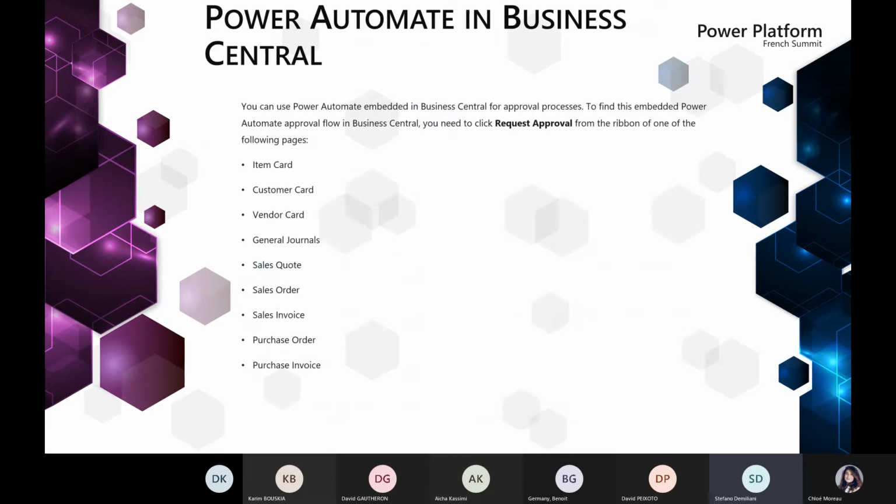Instead, then we see more in depth the single products. So Power Automate is one of the products integrating to Business Central, and Power Automate is extremely important for defining low-code workflows that you can integrate with your ERP. Power Automate is natively embedded in Business Central for the approval processes.